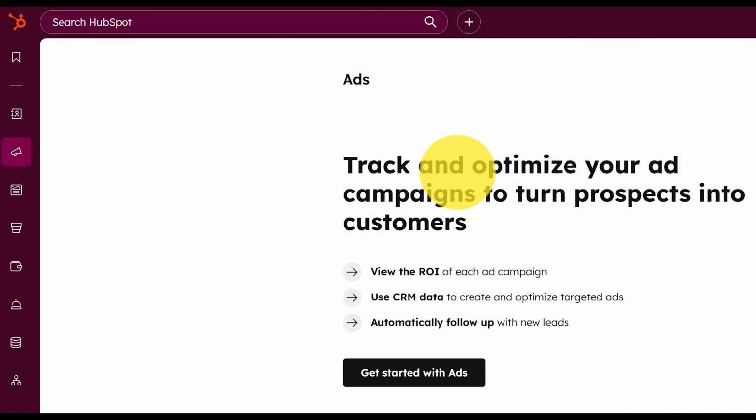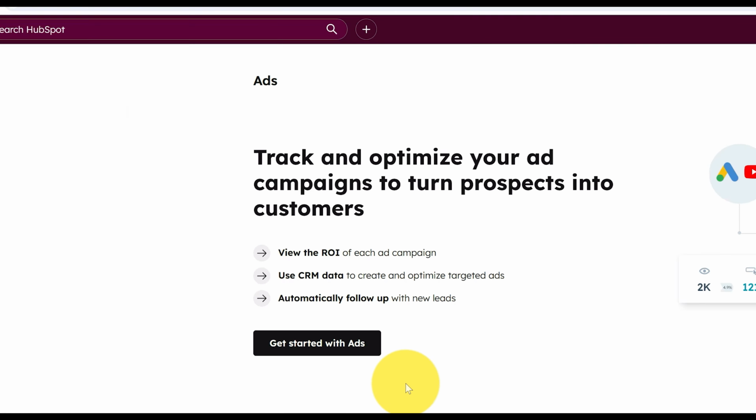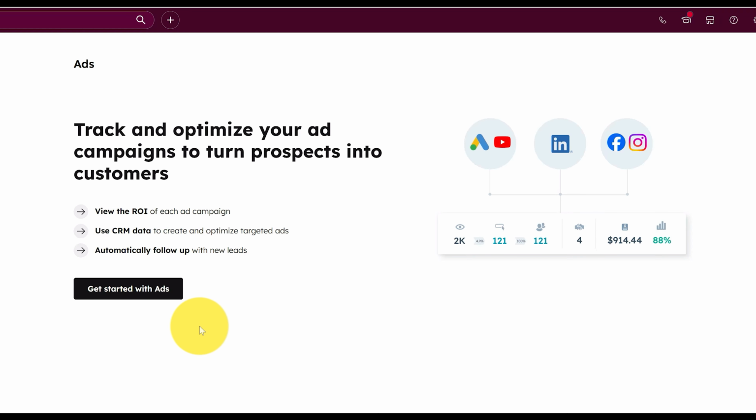Then we also have ads. Ads are located here. You can connect your Google, Facebook, Instagram, and LinkedIn accounts to manage and track ads directly inside HubSpot. I can't really show you this one because I don't run ad campaigns myself. I don't actually have ad accounts, but you have the ability to do this here in case you are responsible for running ad campaigns for your company, for your business. This is all done here.